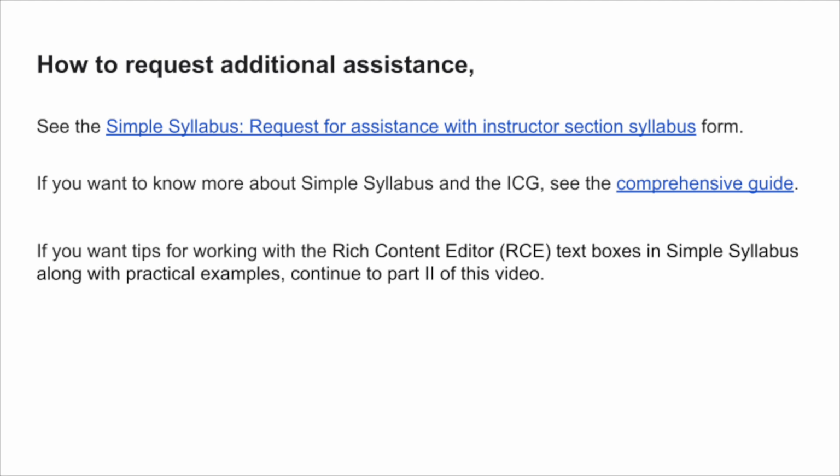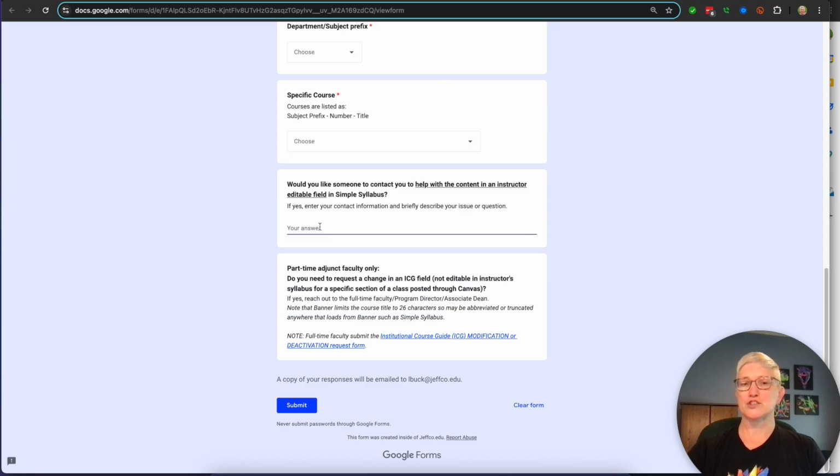If you need additional assistance, please use the Simple Syllabus Request for Assistance form. When you fill this form out, you'll be required to give us some information about the school, this particular department, the class that you're having an issue with the syllabus, and briefly describe what your problem is. This will allow us to route your question to the proper person. So if it's a technical related question, we can route you to the help desk and someone can contact you. If it's a content related question, we could route you to the appropriate program or school who will reach out to help you.